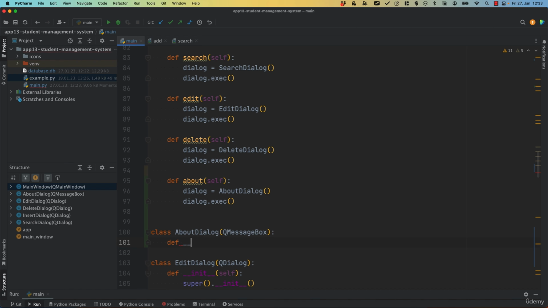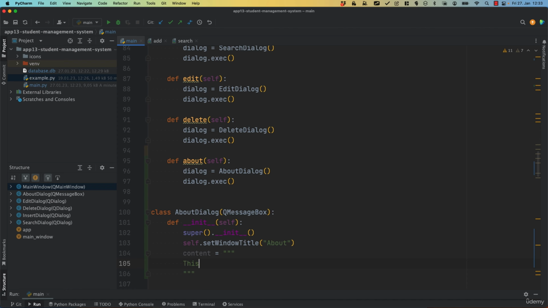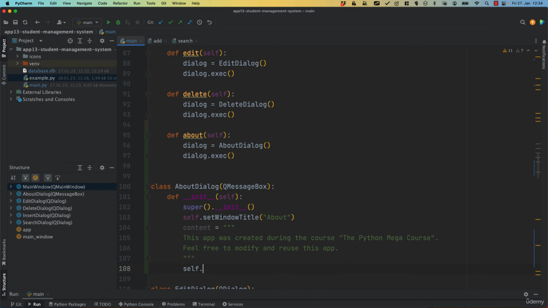And so then we have to write an init method, call the init method of the parent, set a title using set window title, such as about. Write some content first. So this could be like multiple lines. You can write something like this app was created during the course, the Python mega course. Feel free to modify and reuse this app. Yeah, that should be fine. And then you do self.set text, and then you say content.